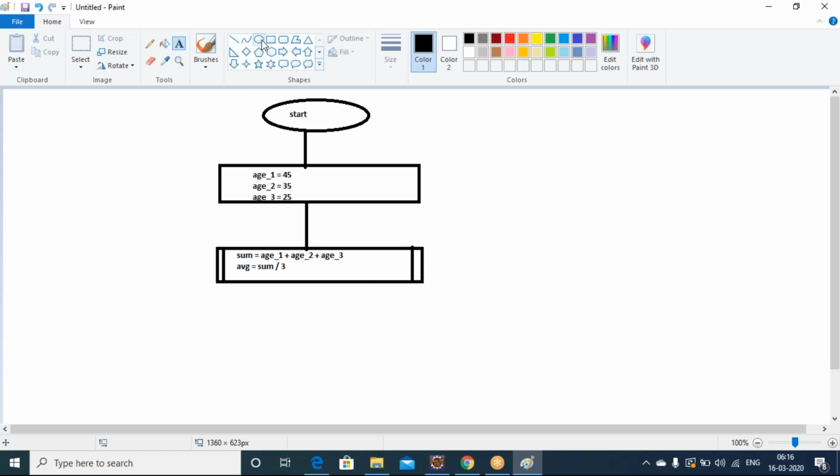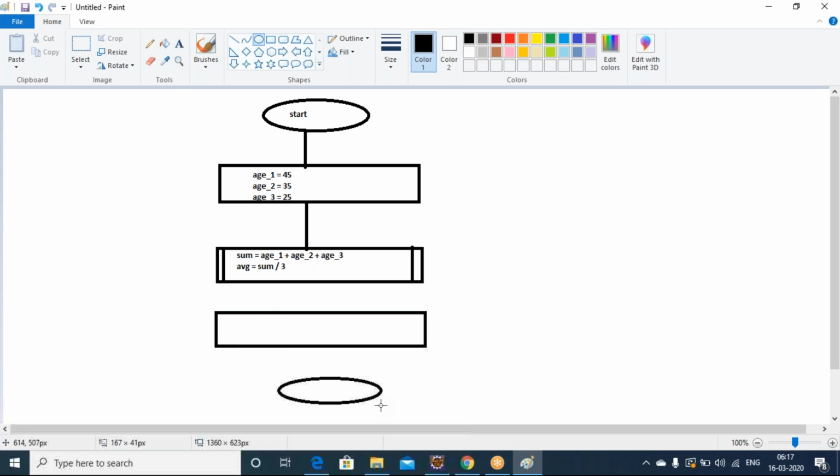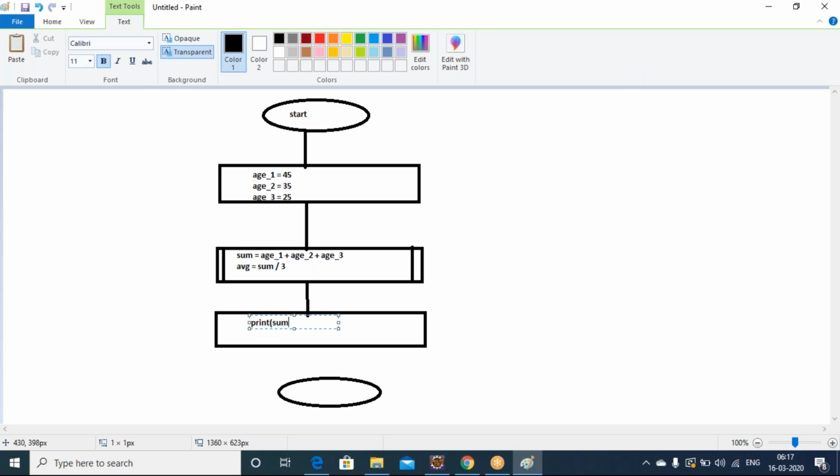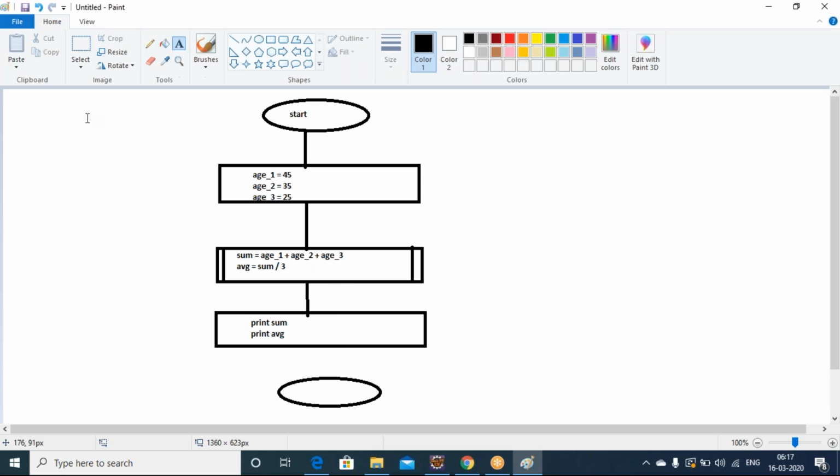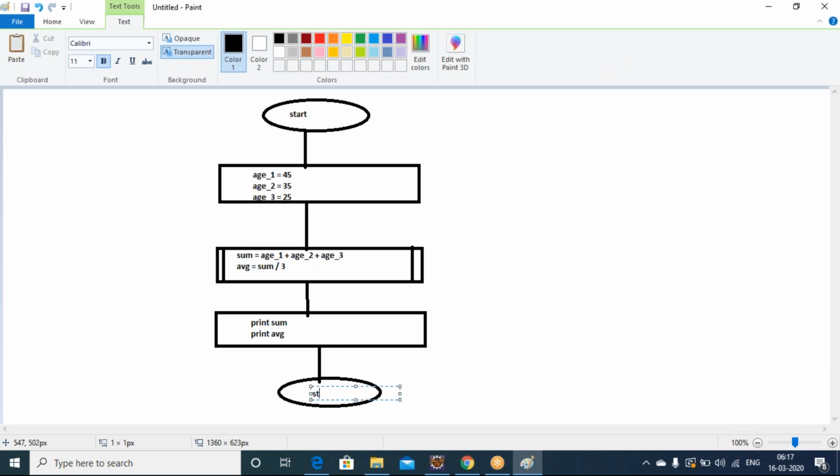Once I get the average, then I want to print the sum and the average. Then finally I'm going to stop my code. Here I'll be displaying the print. I'm going to print the sum, print the average, AVG, we are going to print it here. Finally, we'll stop the program. The program is going to stop.